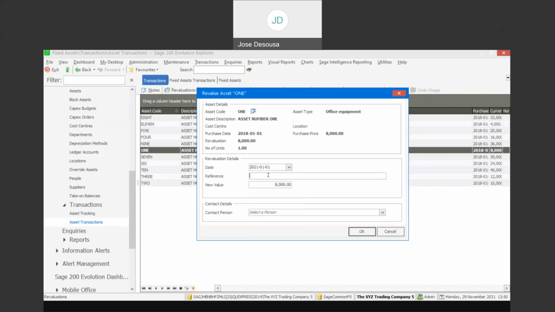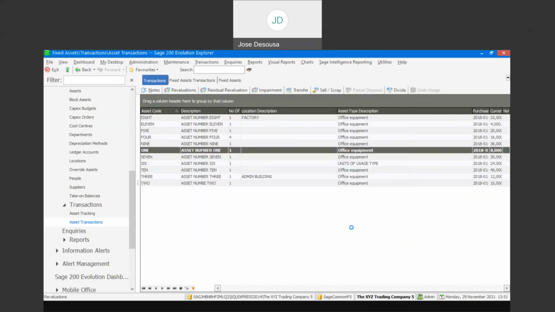Give it a reference. And then the new value of the asset. So in this instance, I'm going to increase the value and complete the transaction. Now, what's very important here is that the correct date is specified for the revaluation transaction, simply because from that particular date, the system will then need to calculate depreciation based on the new revaluation value. So I'm going to update the transaction.